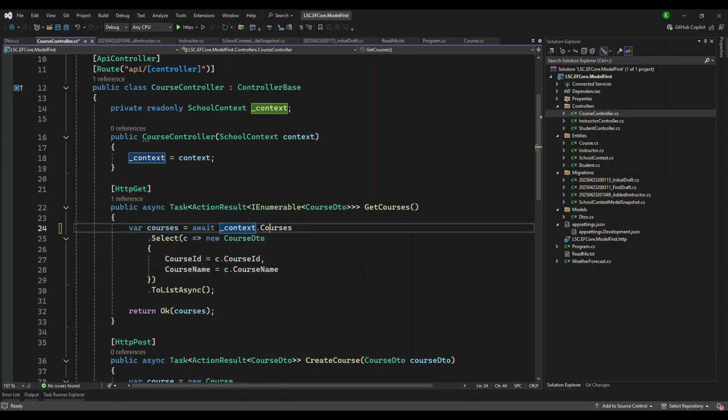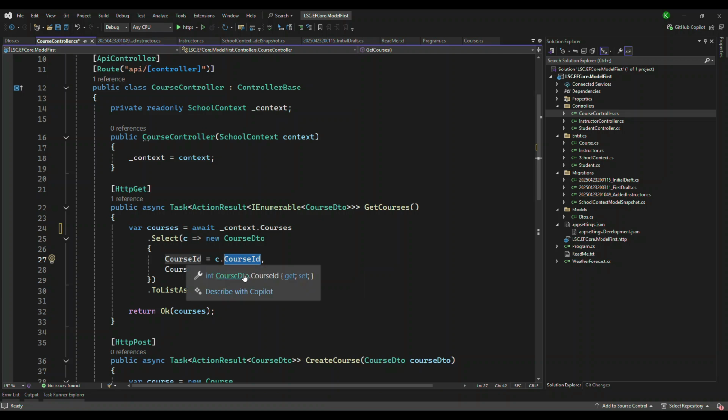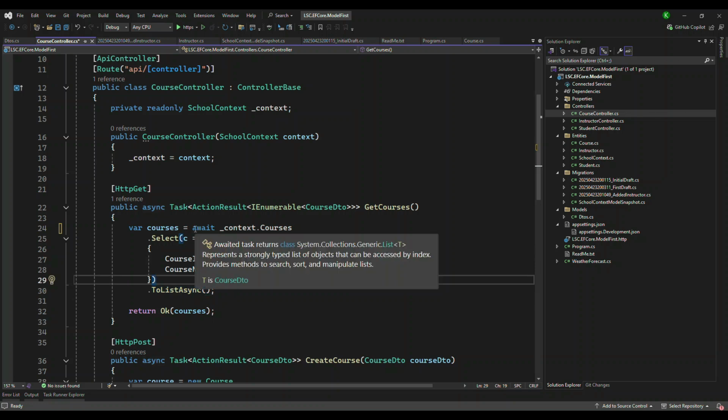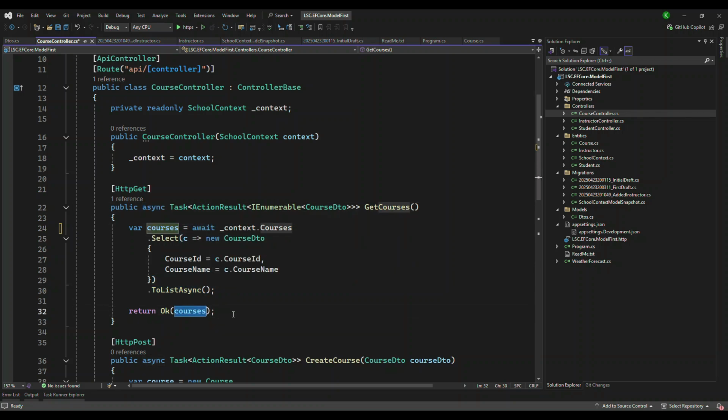So we are saying dot course, you select everything, but we are mapping it. Select is the inbuilt method. We are saying select and you map into this new course DTO, where you assign course ID to course ID, name to name, and call ToListAsync. ToListAsync is an asynchronous EF Core operation. Every single method will have an asynchronous and a synchronous version. If you don't use async, it's called a synchronous method. It's better to always use asynchronous, and once you await the result, you send the result.